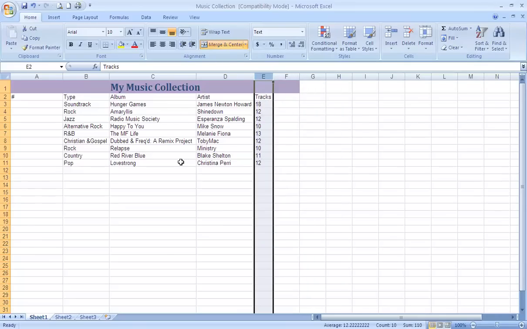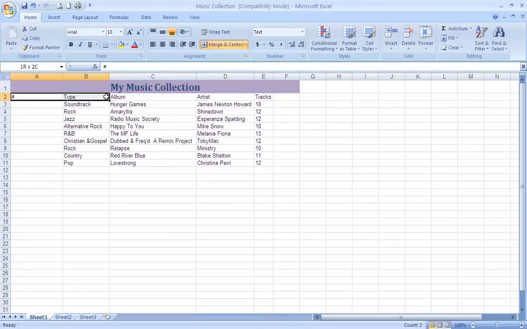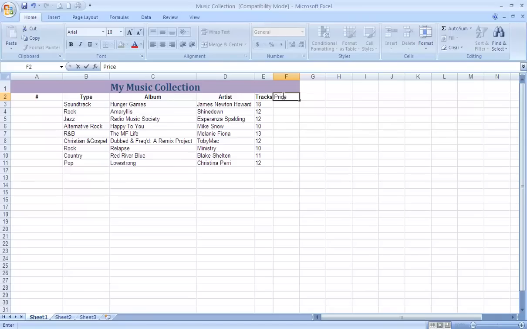You're going to take and highlight cells A2 through E2, and you're going to bold them and center them just like that. You will then insert the label price in F2. And notice that it took the same formatting as E2 did. If it doesn't take the same formatting as E2, click on E2, click on the Format Painter, and then click on F2, and that will also format it.